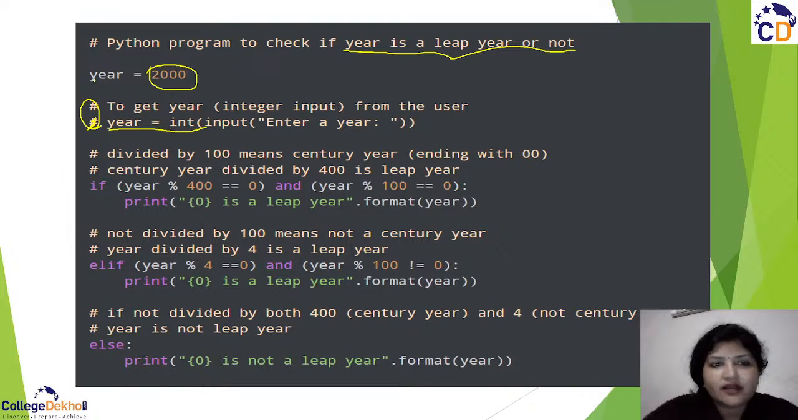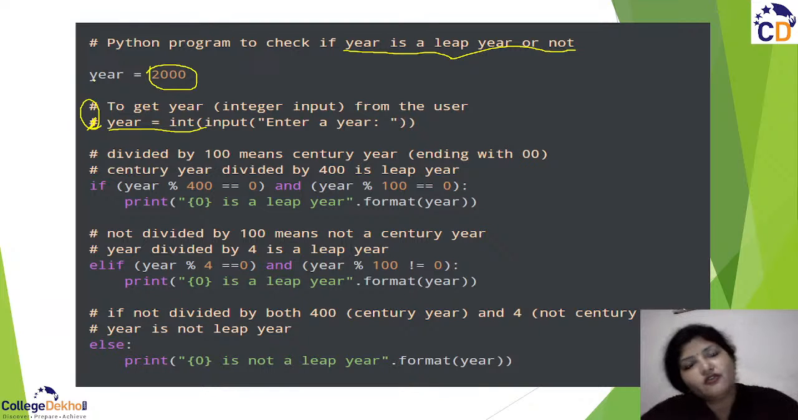If you are dividing by 100 and by 400, if we are talking about the difference between them, we may be using the century year, it should be divided by 400, right? That must be a leap year. So how to implement this logic?